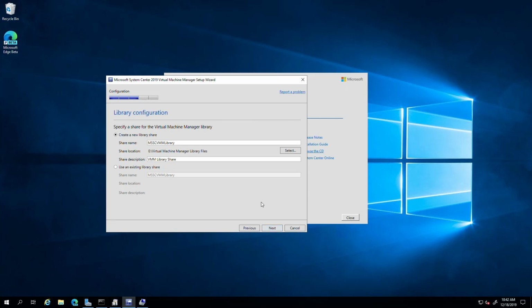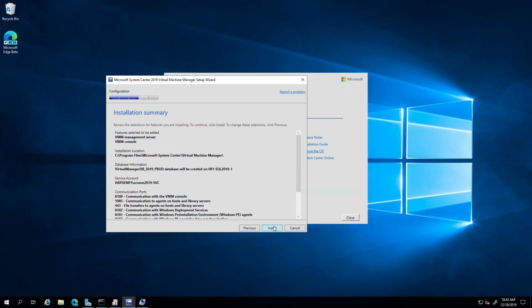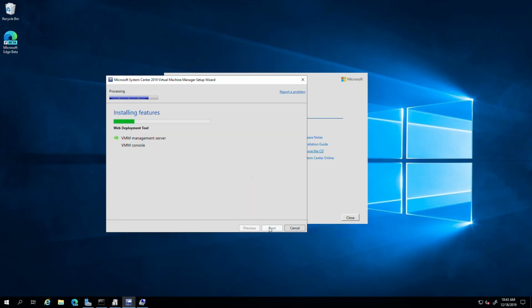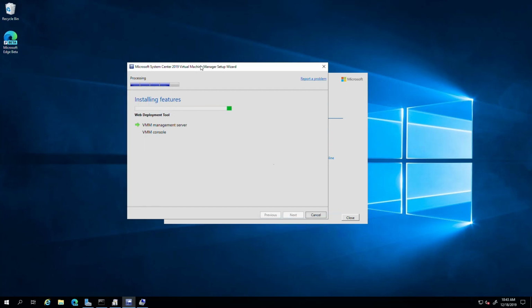Say next. And well, before I continue here, ideally, in a real deployment for production, you should have a highly available file share where you'll be storing your library, and ideally on a separate server, right? Or you may have multiple. You can always add an additional library server later, but just keep that in mind. But for this, it'll just be a standalone running on the local server. And I get a preview of all of the steps it's about to do, and I'll say install. So we'll give that several minutes to run, and then we will continue on to the next parts.